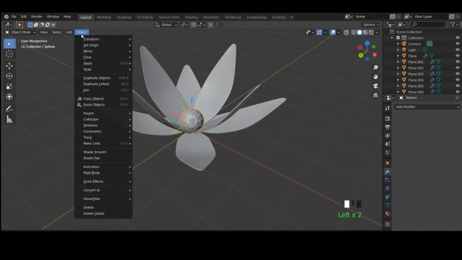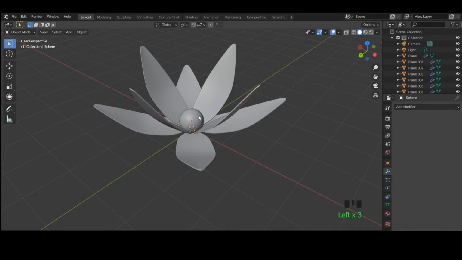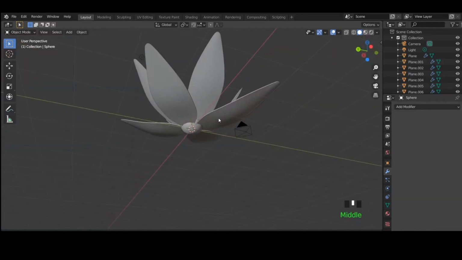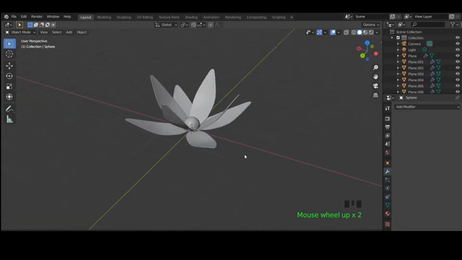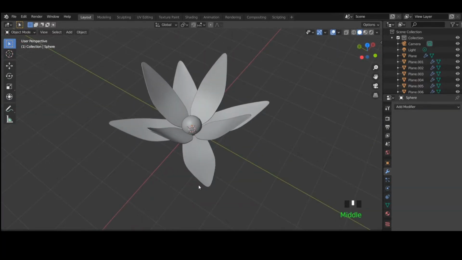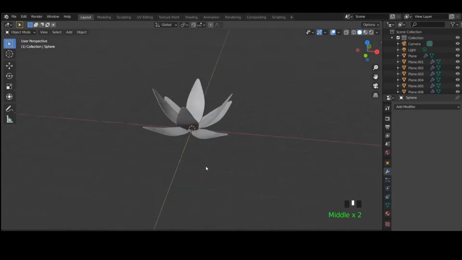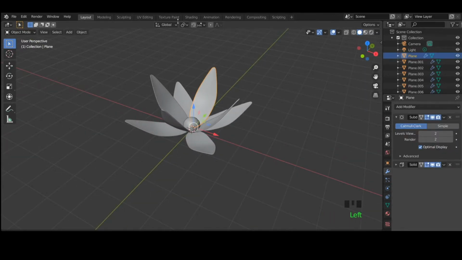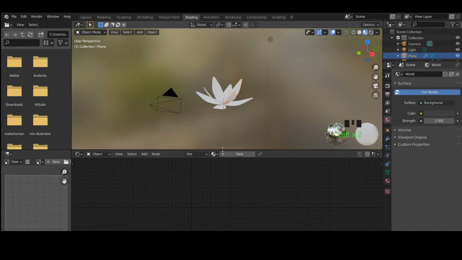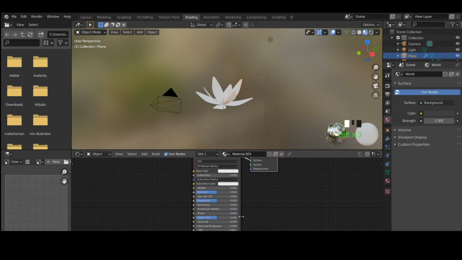Click on that object, shade smooth. Grab Z slightly down. Alright, you made one flower. Let's assign some colors to this one. Let's select one petal, go to shading, click on new.